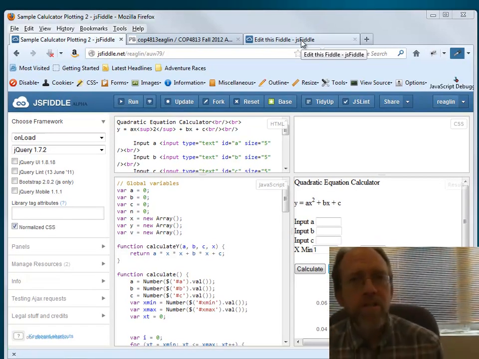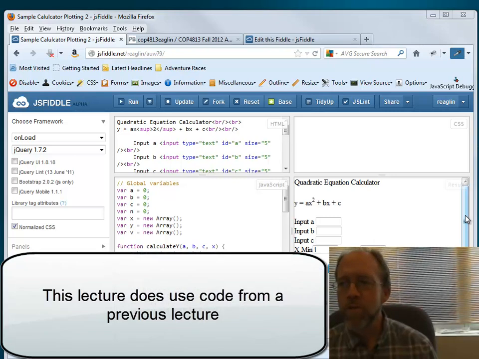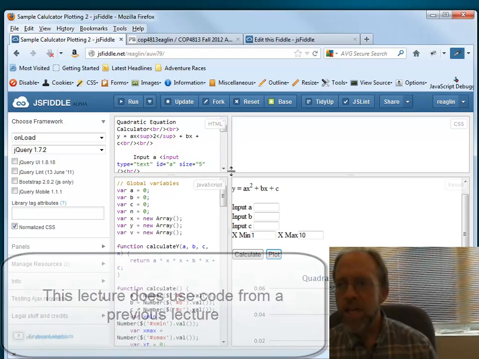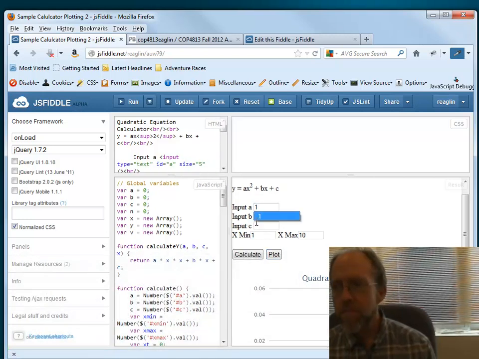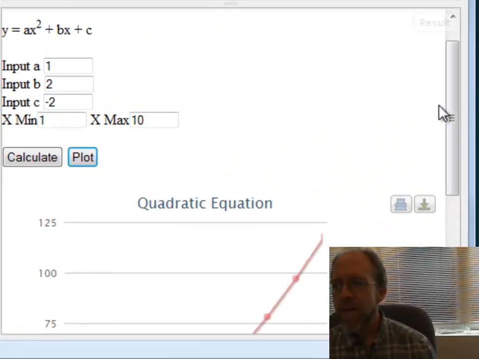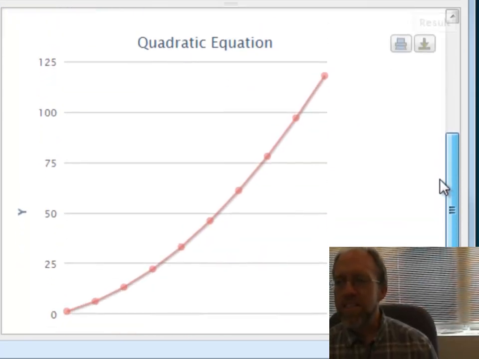If you've been watching my previous lectures, you'll see that I've made a quadratic equation calculator. But this time I'm going to add something really special to that equation calculator. And I'm going to go back over here to jsfiddle, and I'm going to toss in some numbers to my little quadratic equation calculator. And let's say we do this, and I'm going to hit the plot button. And now you can see that I actually can get a plot of this.